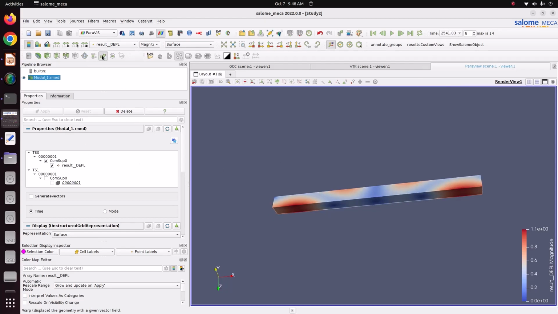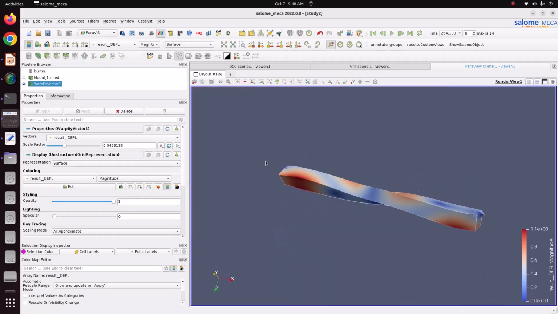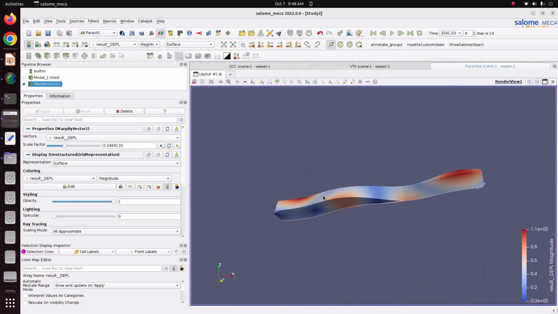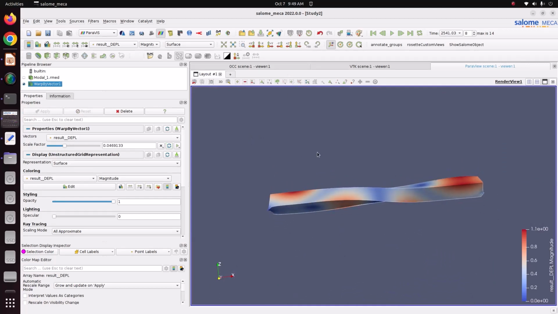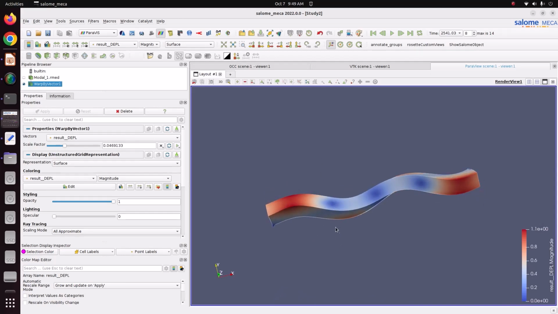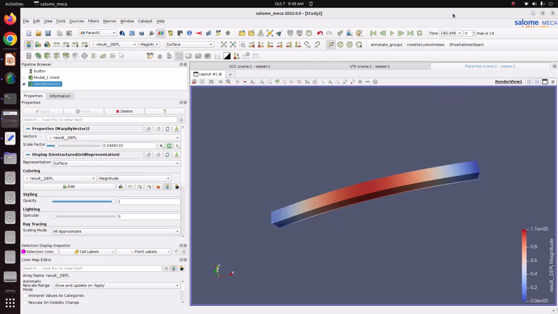Now we'll check with the deformed shape. So we'll give some 50% scale factor. So now the twisting is happening. There are three nodes and it's twisting. This way it's getting deformation in 2541.